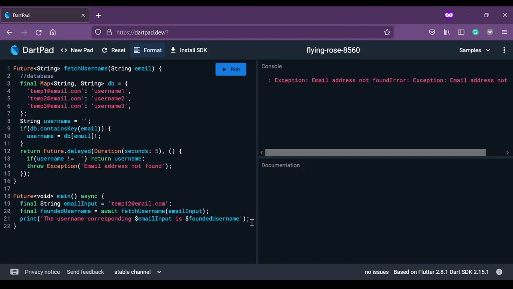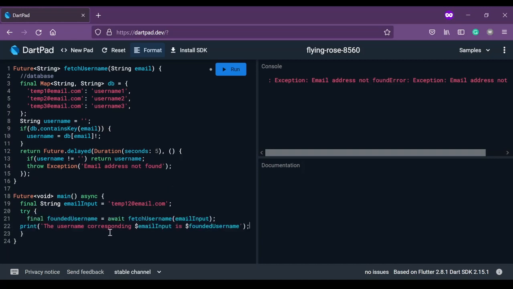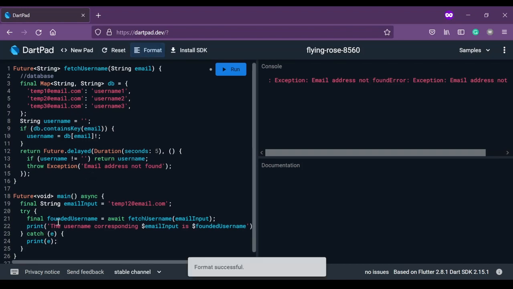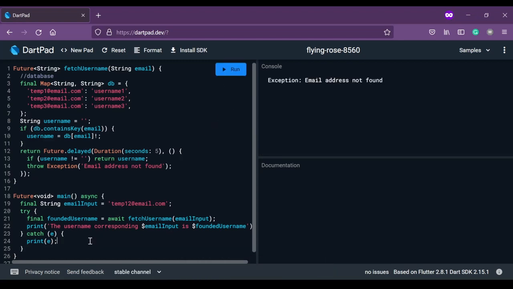So now we need to handle the error. We can handle that error by using the try and catch syntax. So I'm going to wrap this code inside try and catch, and I'm going to catch an exception, and I will call that exception e, and I will just print that exception to the console if I catch any. Let me just format it first. Okay, now let me run this code again and see how it works. The user is able to perform further actions without closing the app or anything else.